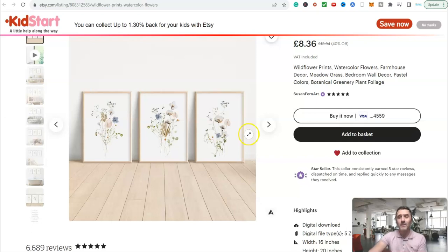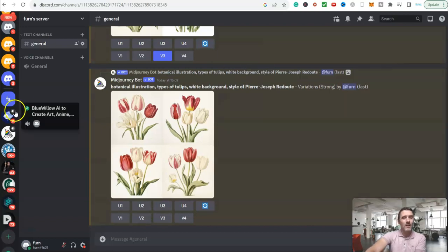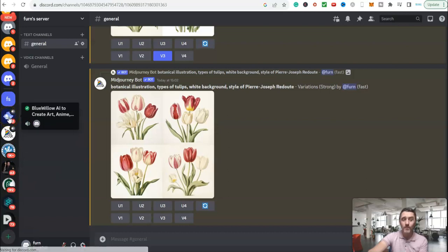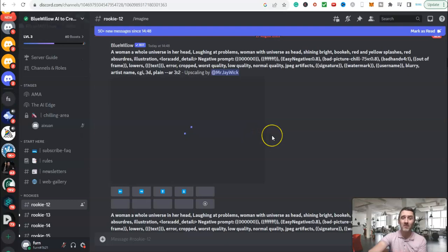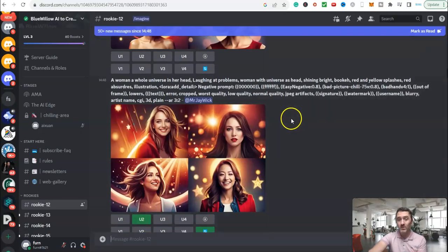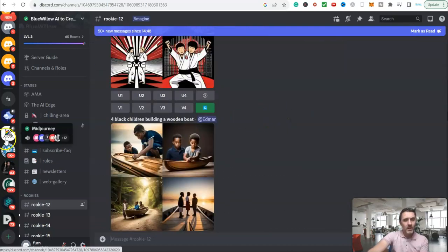So let me go over here to Discord because this is where all of these things live. I am using Midjourney. Now, the other option for this, if you don't have, I think it's $10 a month, something like that, you could use one over here, which is called Blue Willow. Blue Willow works in a very similar fashion to Midjourney, except it's free. Or it was last time I looked into it and used it myself, okay? But let me show you how this works.